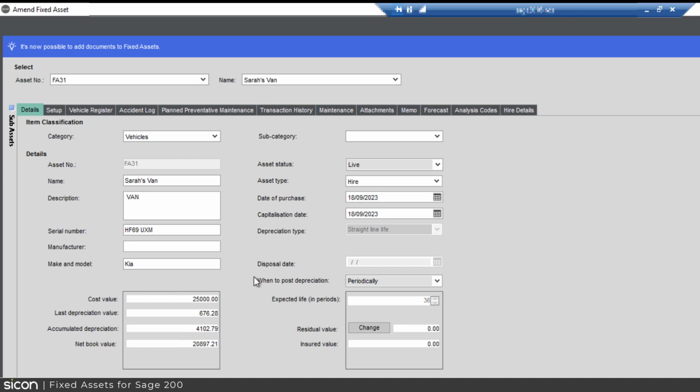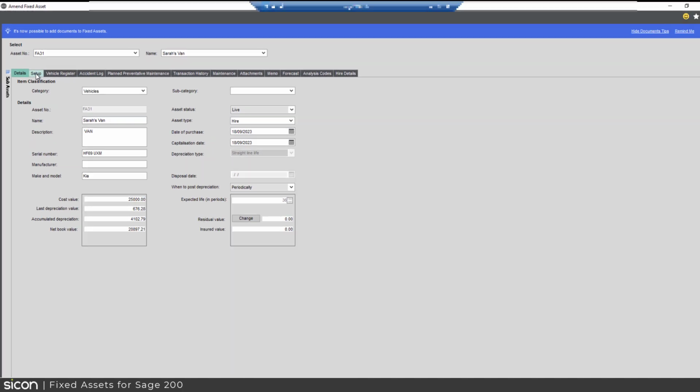And then we have the ability to pop in the disposal date. And then when do we want to post the depreciation? Is it periodically, quarterly, yearly? And then our expected life of this particular asset, and if we want any residual value left over at the end of that, and do we want to put an insurance value against that?